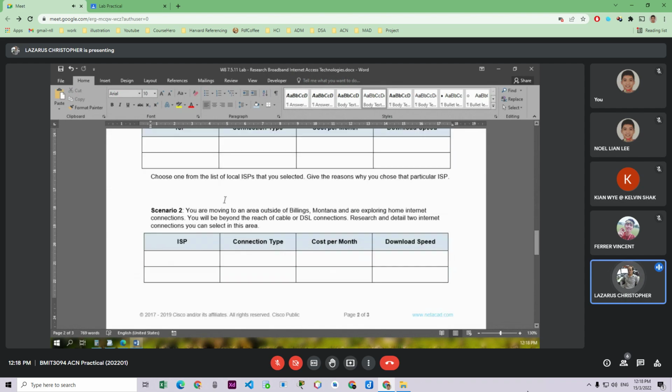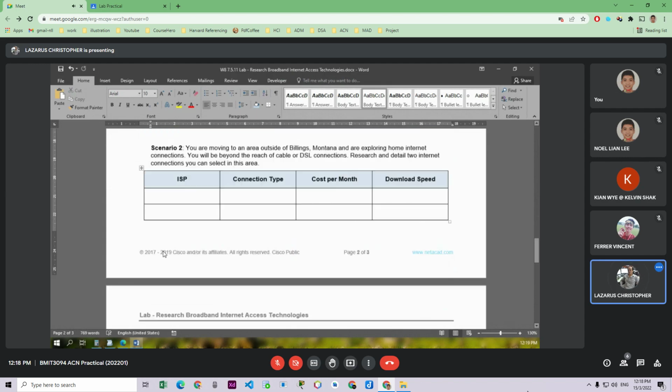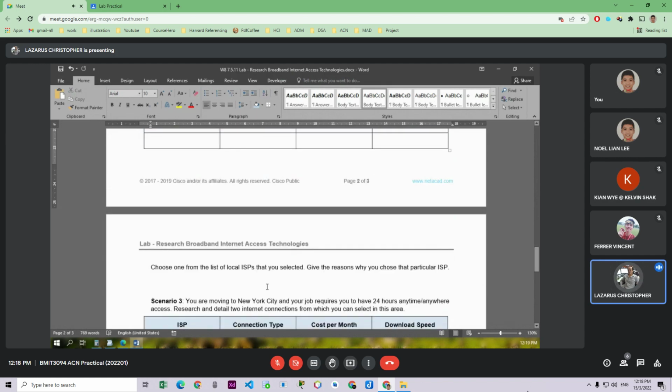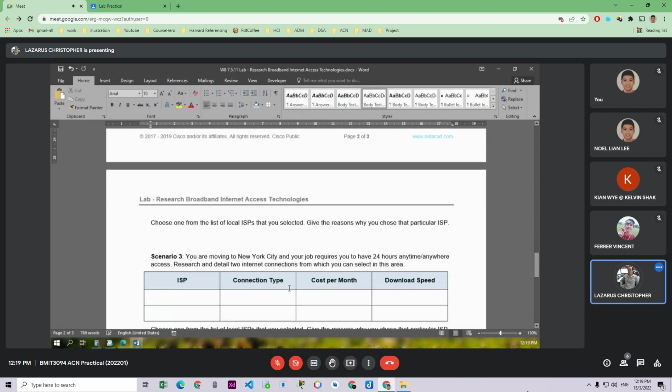You are moving to an area outside of, again, Billings, Montana. I can tell you Montana is very ulu place, like cowboy place, if I'm not mistaken. And exploring home internet connection, you will be beyond the reach of cable and DSL connection. Research and detail two internet connections you can select in this area. Okay, choose one from the list of local ISPs that you selected. Give the reason why you chose that particular ISP.